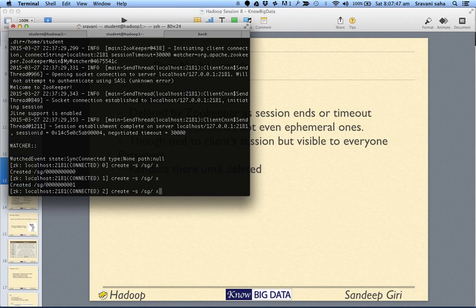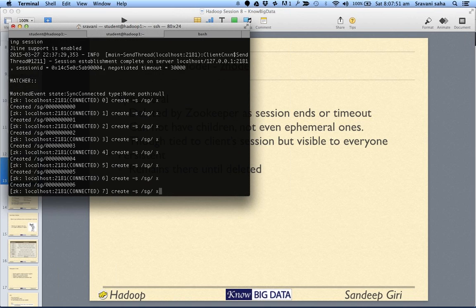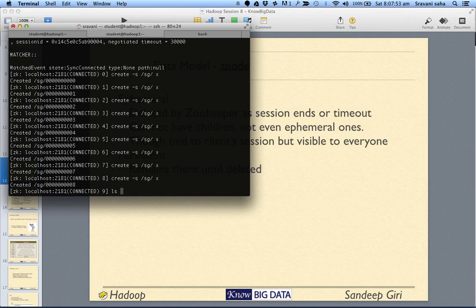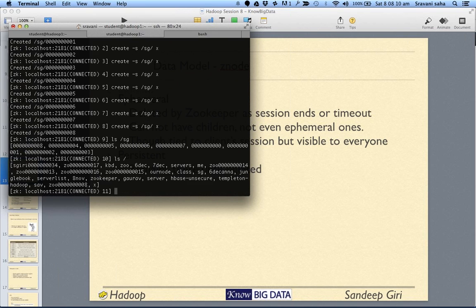Now you keep on creating it again and again. Every time there is a new sequence number being generated, right? Now if you say ls slash sg, all of these nodes are created under this. ls is for listing the nodes under a particular folder. If you say ls slash, it gives you the total number of nodes.